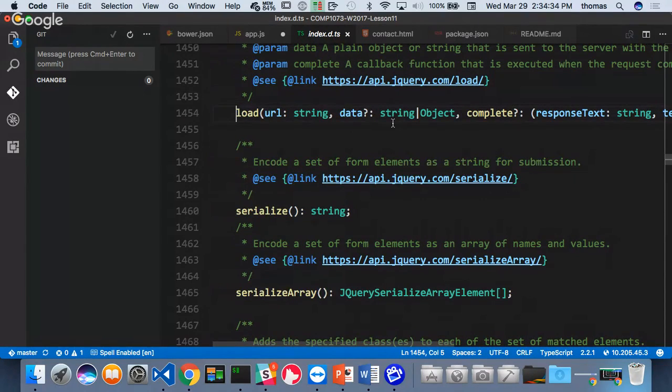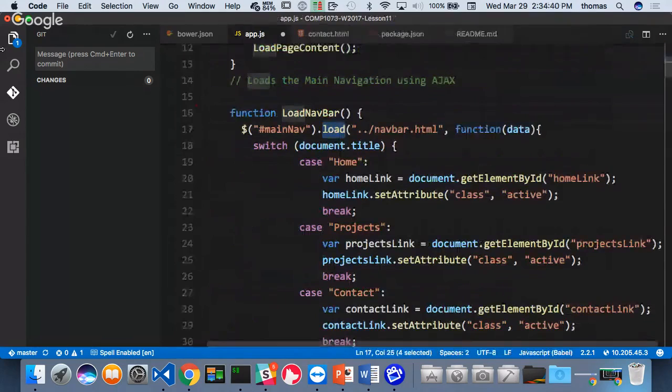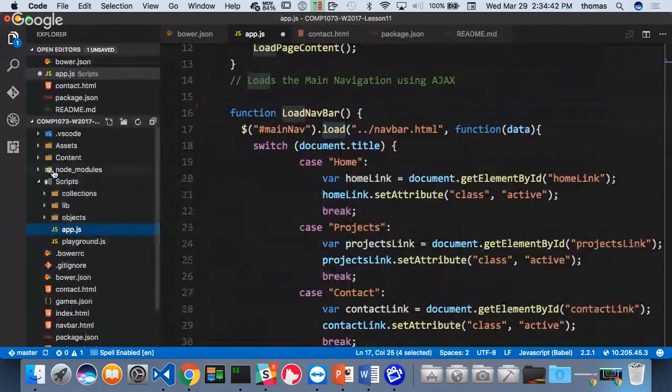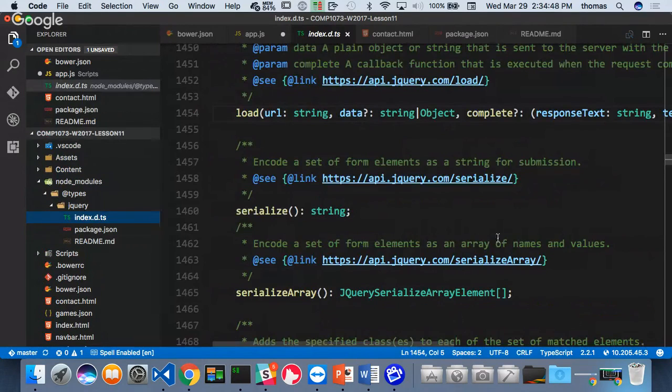This is where I'm getting my code completion from. In my index.d.ts, that's actually sitting inside of my node modules right here. That's what this is.